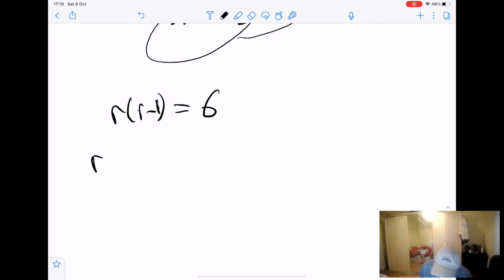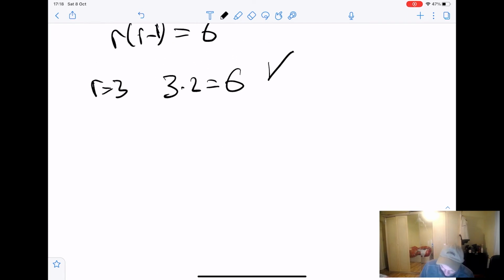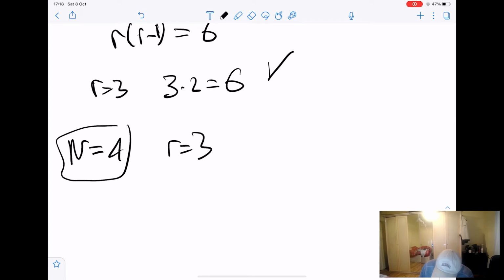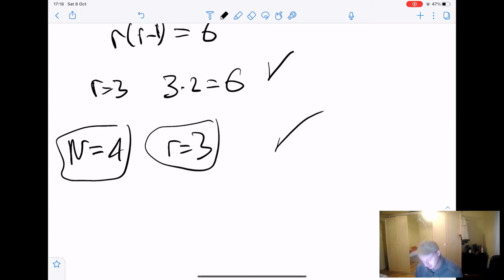And finally, we know that if R is 3, then this would be 3 times 2, which is indeed equal to 6. And so the smallest value we need is for N to be equal to 4, and where R is equal to 3. And that is that question solved.